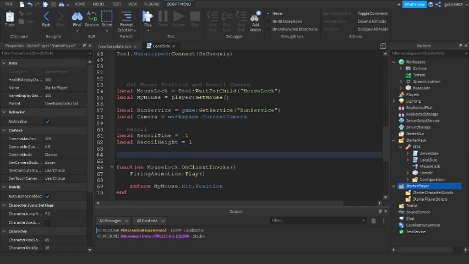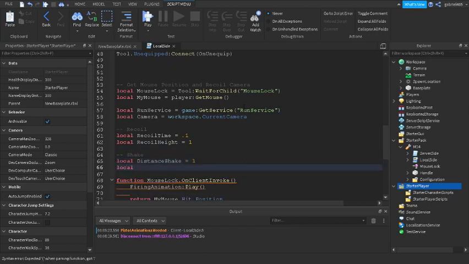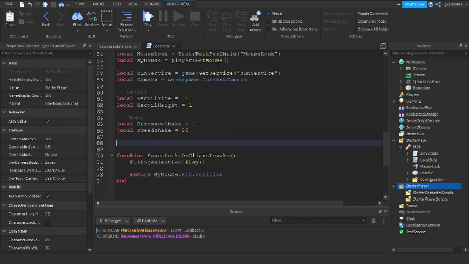And then next we want to do the shaking. So this is what's going to cause our camera to shake. We want to do local distance to shake equals, let's say 1, and then local speed to shake. So the speed, let's say the speed is like 20 for the shaking of the camera. And the next thing we want to get is the incrementation. So local increment time equals, let's say 0.25.